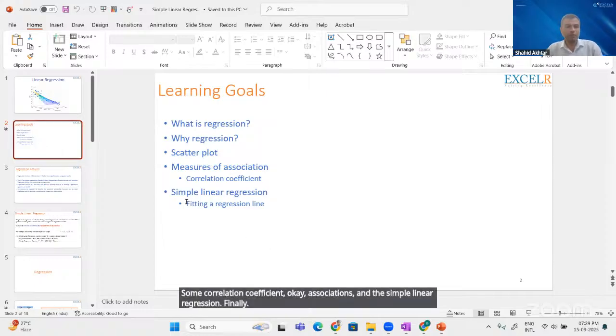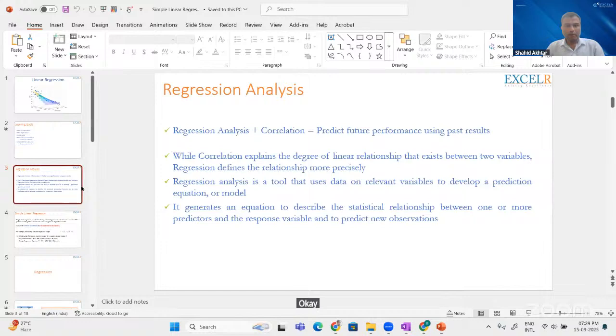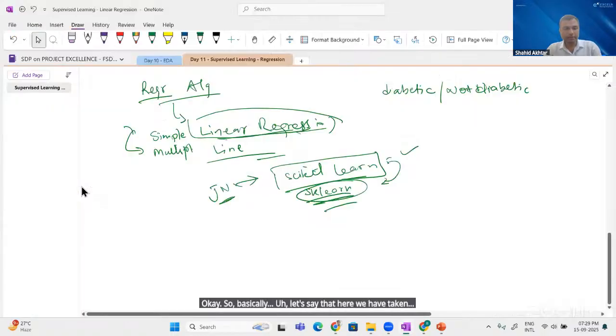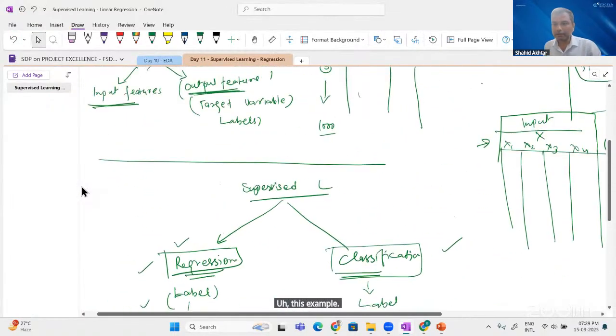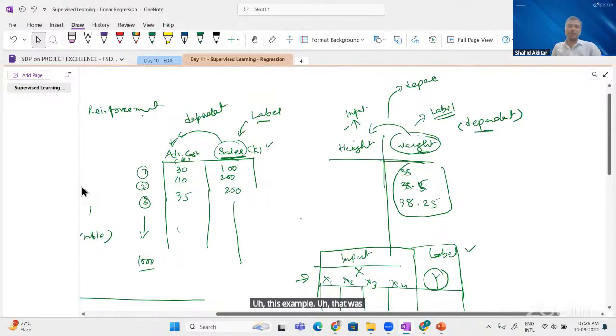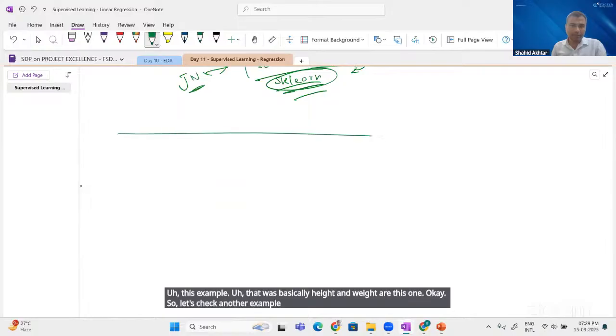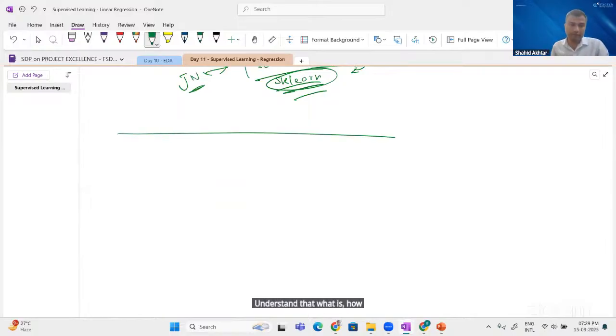Finally, we are going to do this one. Basically, we had taken the example of height and weight. Let's take another example to understand how linear regression will work.